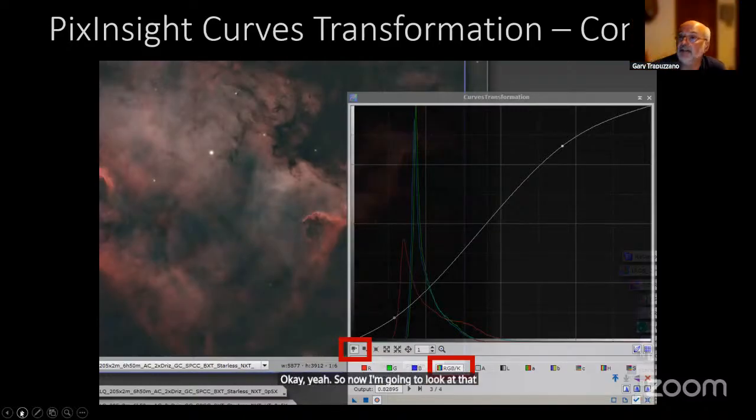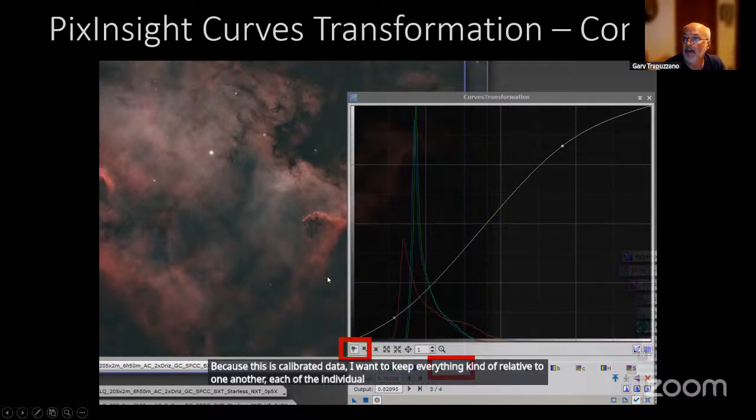If I look at that PixInsight curves, I'm on RGB because this is calibrated data. I want to keep everything kind of relative to one another, each of the individual channels.